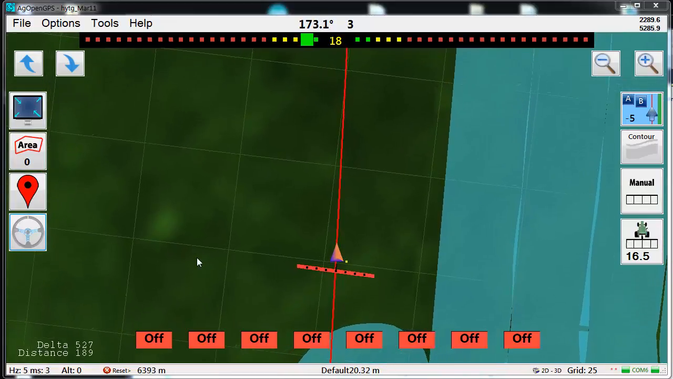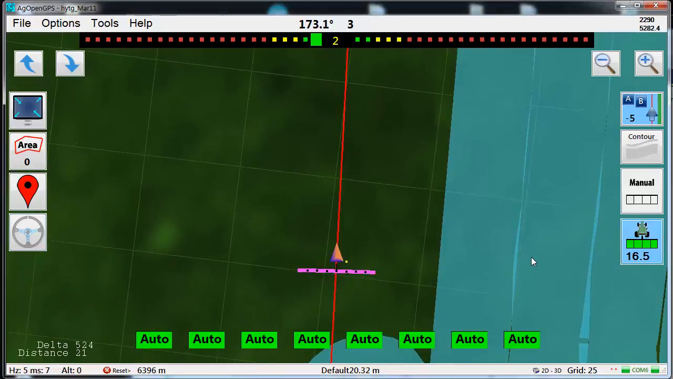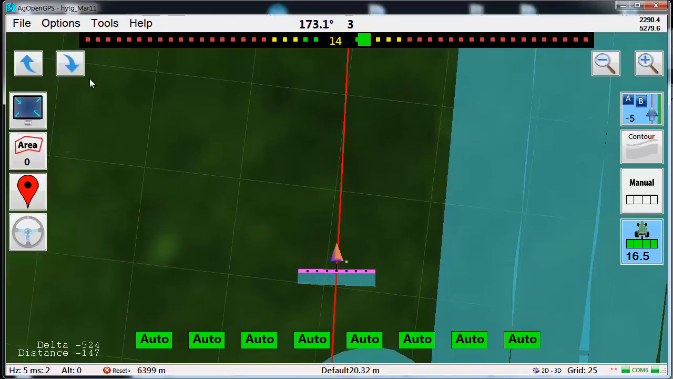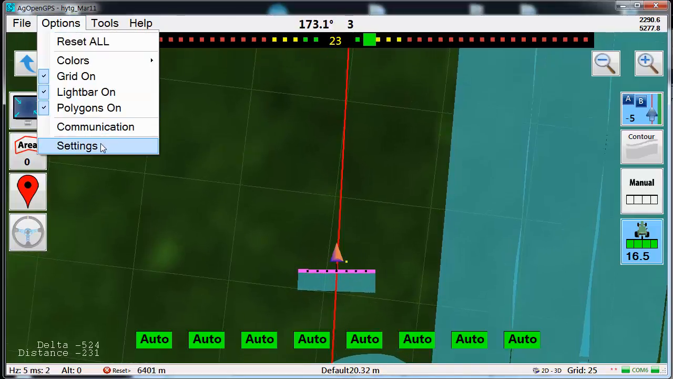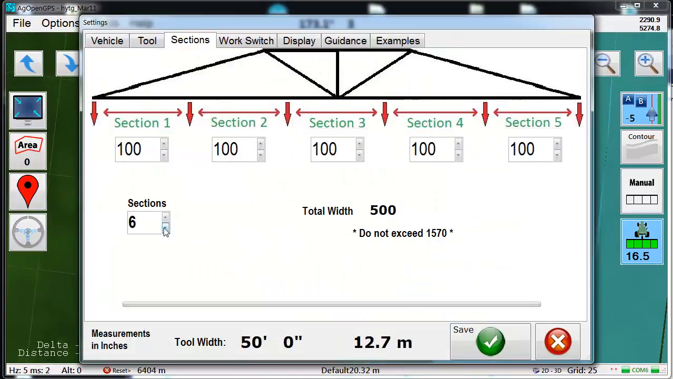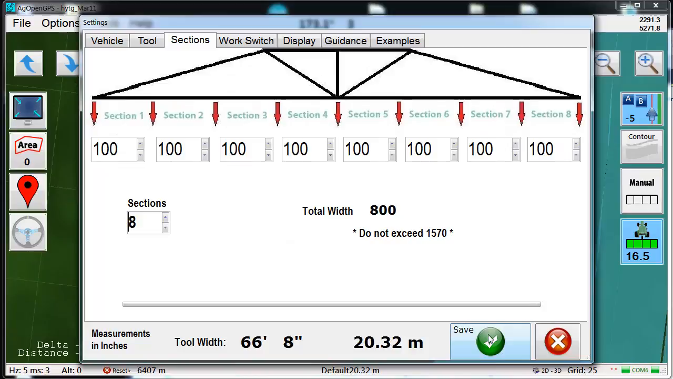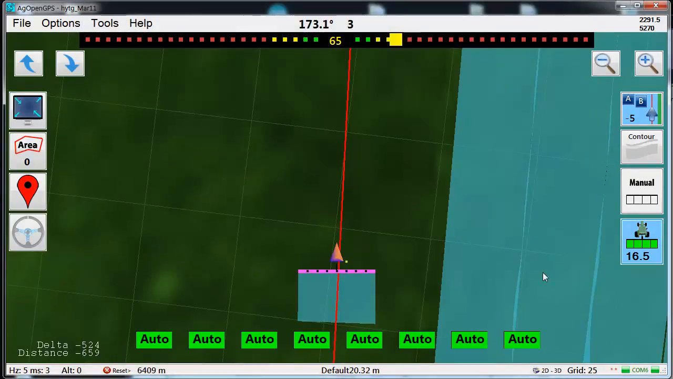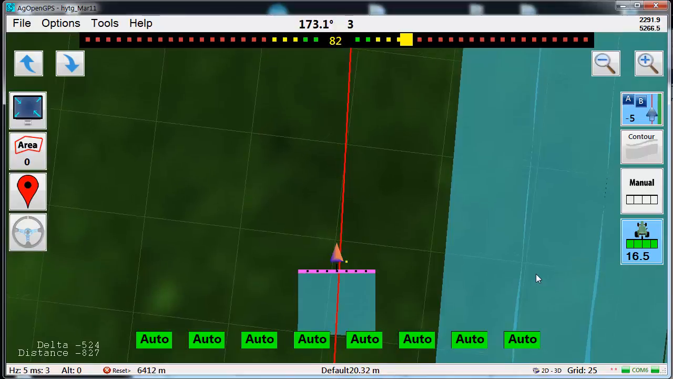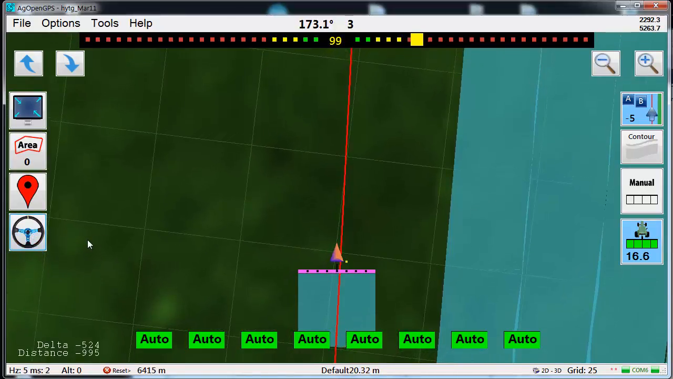So, pretty simple. The other thing is I've got the 8 sections working, and they work with a single super section, and just like the 5, under your options, settings, you can have 8 sections, 4 sections, whatever you want. So that all works pretty good, and yeah, that's about it. Oh, and to turn AutoSteer on, of course, it's just like AutoSteer on.